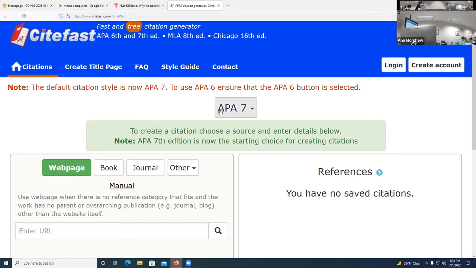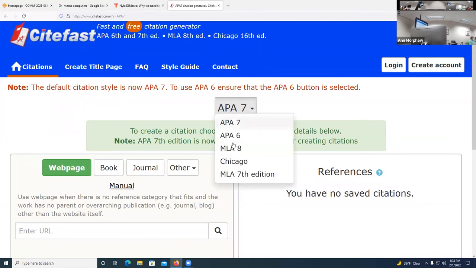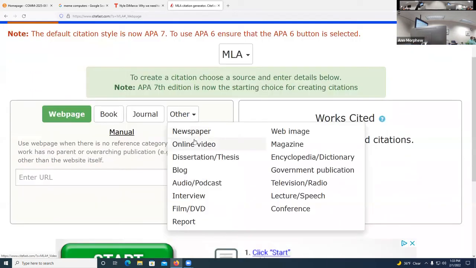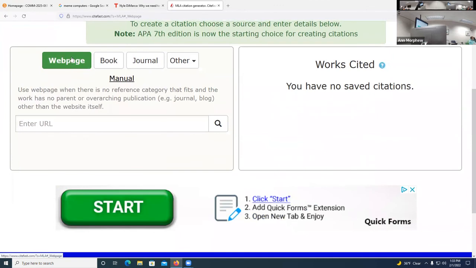I'm currently in APA because I'm doing a boatload of work on my paper recently. So I'm going to click to go to MLA. Most undergraduate work is MLA. Okay, you guys on MLA? You can see that if you find a web page that you like, you can put it in here and just paste the URL.